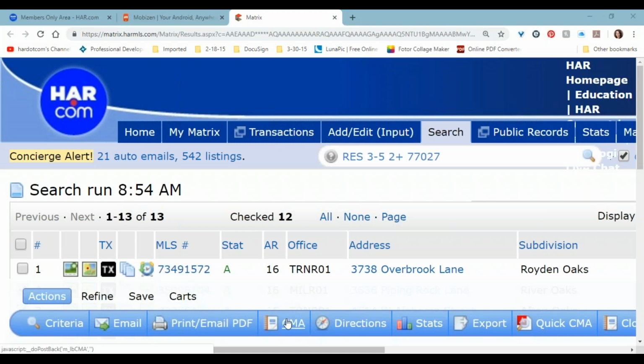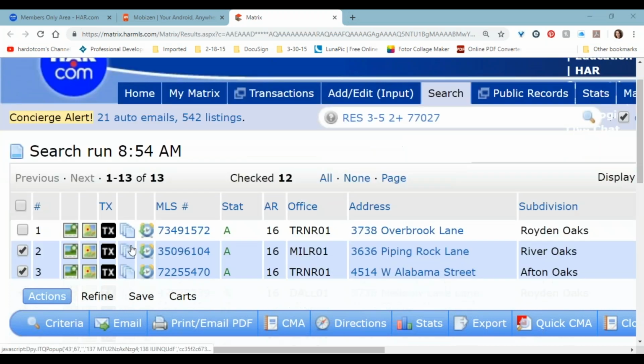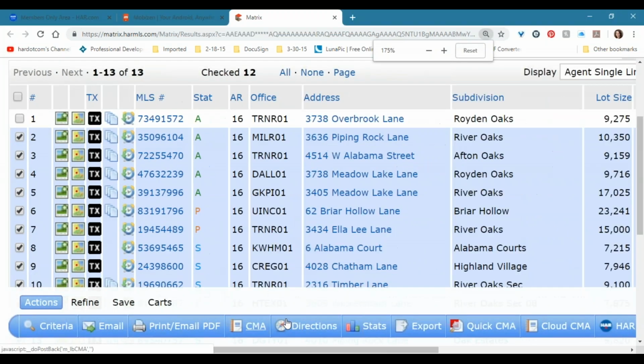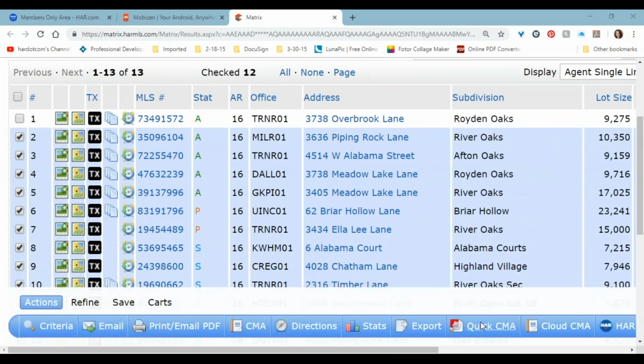So as soon as you run a search and you've handpicked those comps that were amazing and wonderful, then you would click CMA to start that type of report. Quick CMA is off to the right just a touch more, and then right next to that is Cloud CMA. So they're all kind of in a row there. Not sure why CMA is hanging out further on the left side of the screen, but they're all in that Actions toolbar at the bottom.